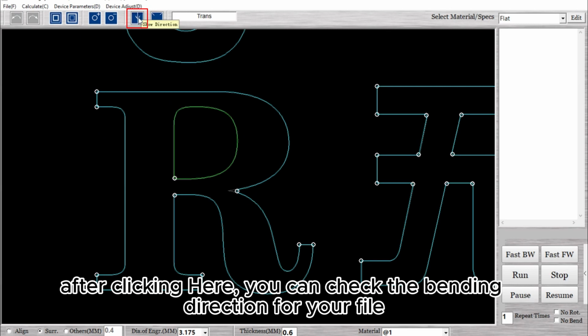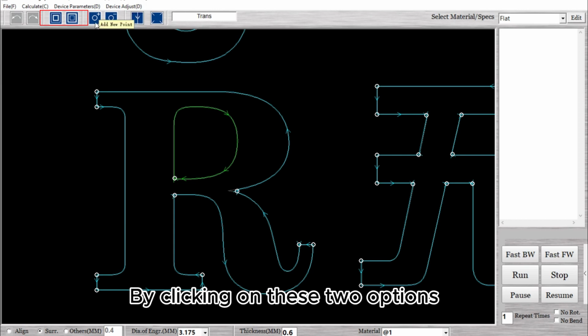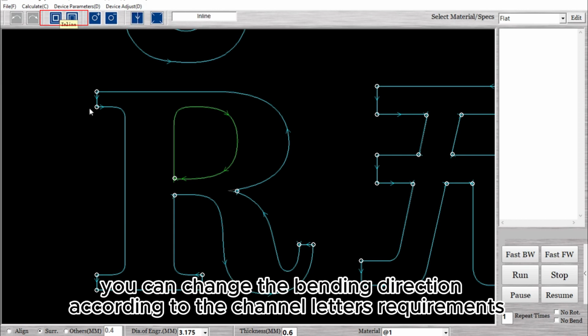After clicking here, you can check the bending direction for your file. By clicking on these two options, you can change the bending direction according to the channel letters requirements.